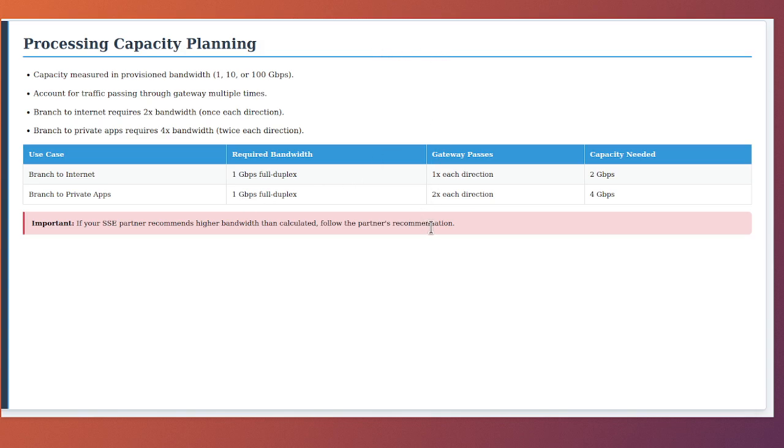Let me walk through the capacity calculation example shown. In the branch users to internet scenario, packets traverse the NCC gateway once in each direction. If you need 1 gigabit per second of full duplex bandwidth, meaning 1 gigabit per second from branch to internet and 1 gigabit per second from internet to branch, you need 2 gigabits per second of processing capacity. This accounts for both directions of traffic flow.